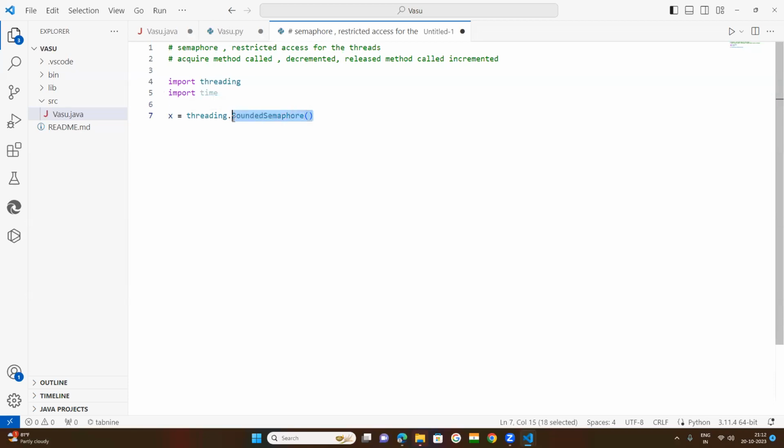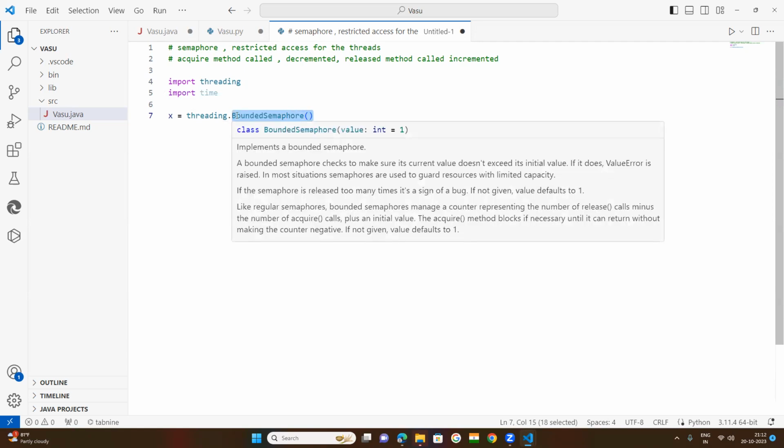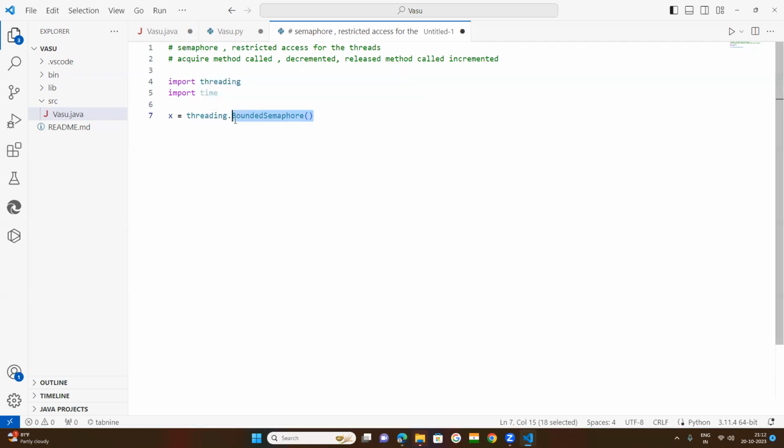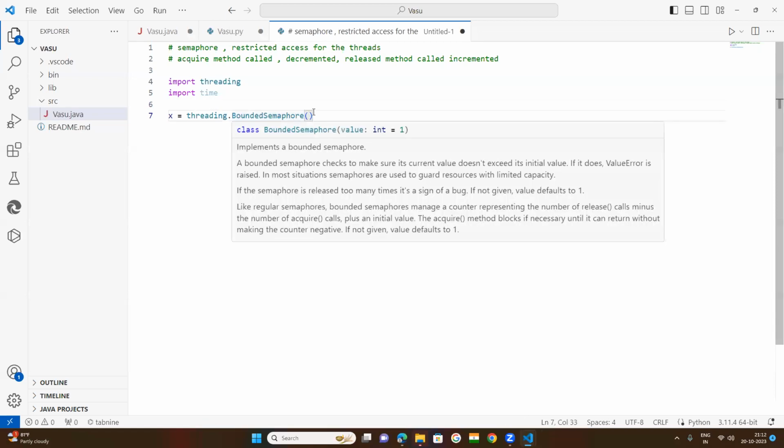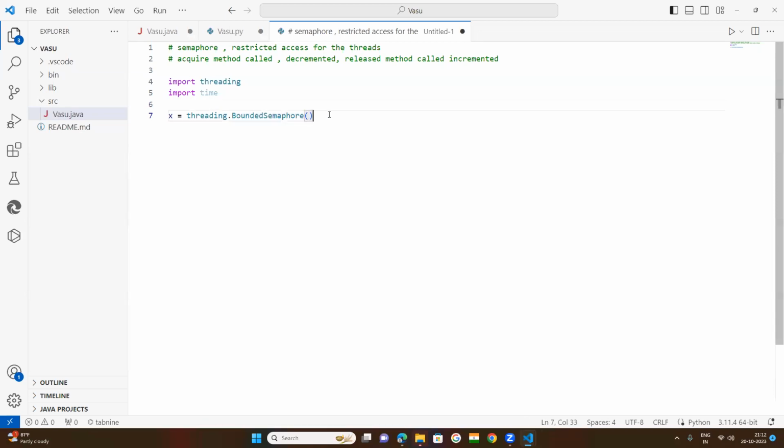This is the class name, but this class name can't be directly called. It is part of the module. So after it come brackets, which is a special method called the constructor, the default constructor. If I remove these brackets, it becomes just the class, but that's not the syntax. So now x is an object created for the BoundedSemaphore class.